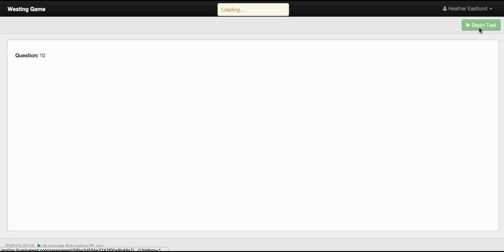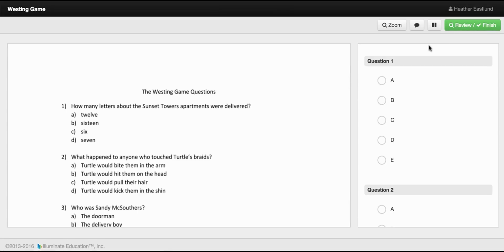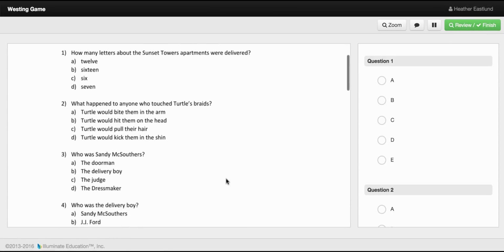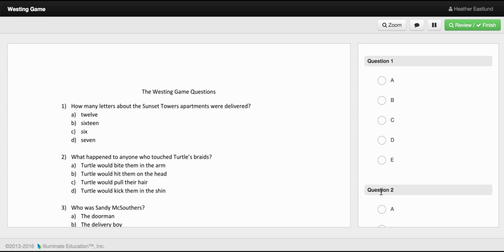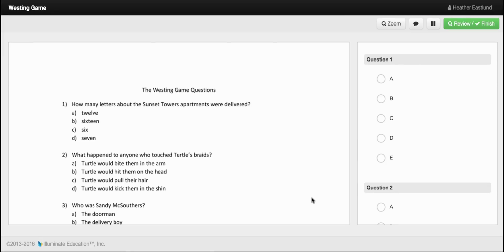We just click Begin Test, and then we will see the actual quiz on the left-hand side, and students will be able to choose their answers over on the right-hand side. This concludes the tutorial on how to create a basic hybrid assessment.